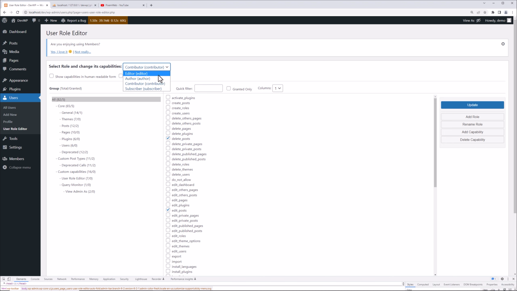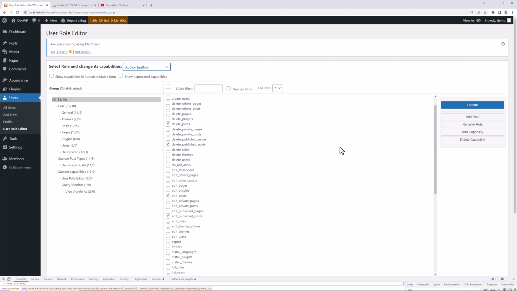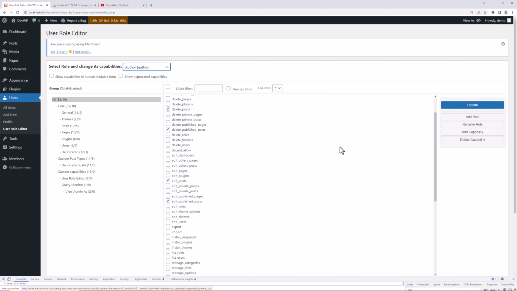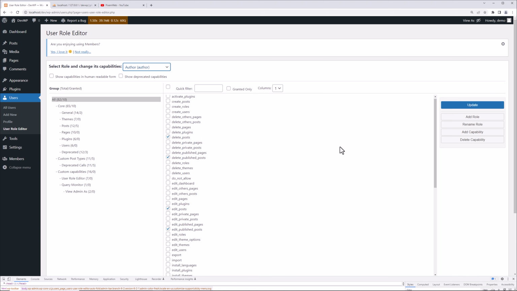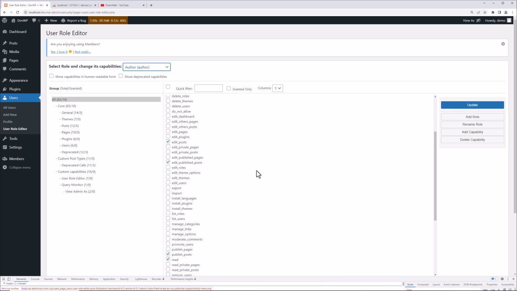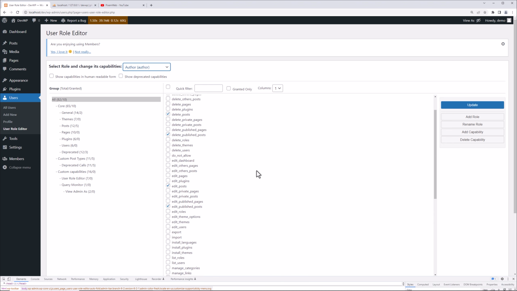All right, so then we go to author and see what they have. Now they have more capabilities. They can delete posts, delete published posts, edit published posts and read and upload files. But they can only do that for their own posts. One thing you'll notice is that an author cannot publish pages. So this role is really for someone who's just blogging on your site.